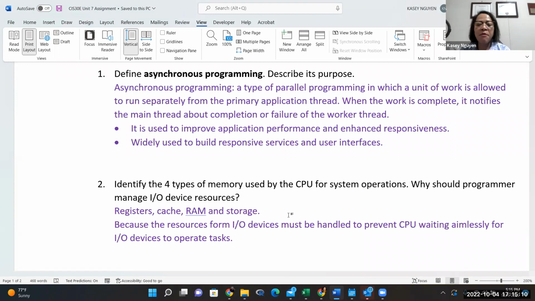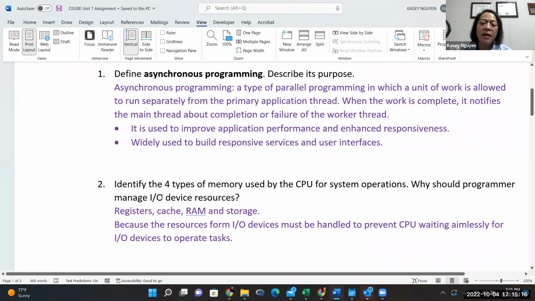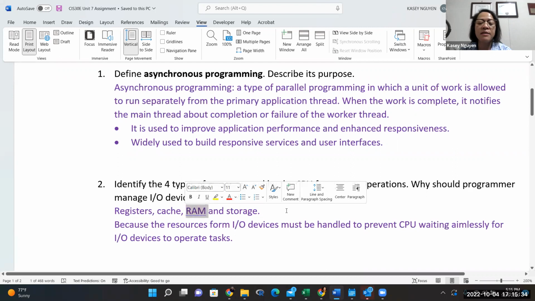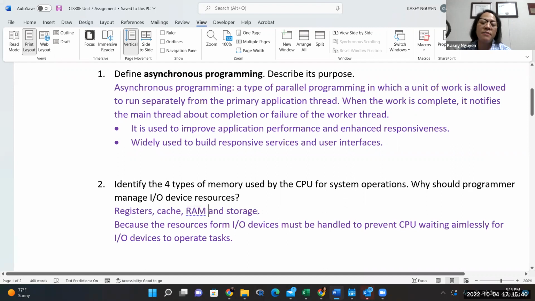Now, why would a programmer manage I/O device resources? I/O stands for input and output, and a lot of things are I/O. Your disk drive is input output. We can store data to it, we output data, or we can go and retrieve the data from it, so that will be input. Same thing with RAM. The difference is that RAM requires power, so it is volatile. If you shut your computer down, it flushes. So the disk is more permanent. And then cache and registers.